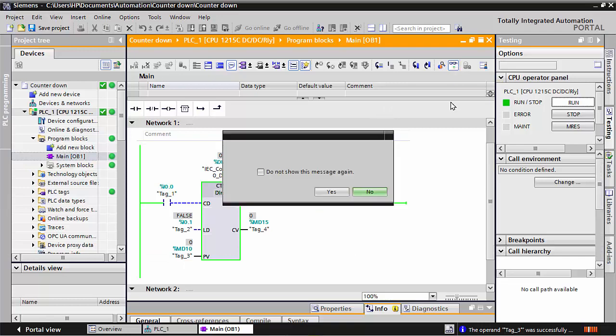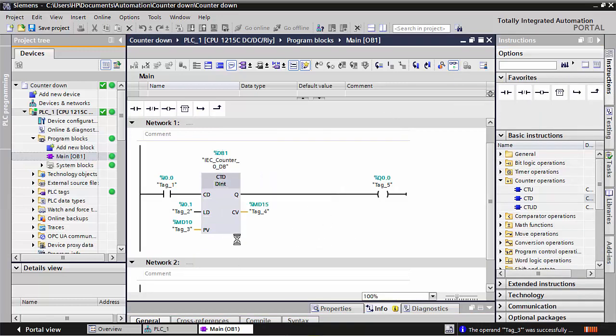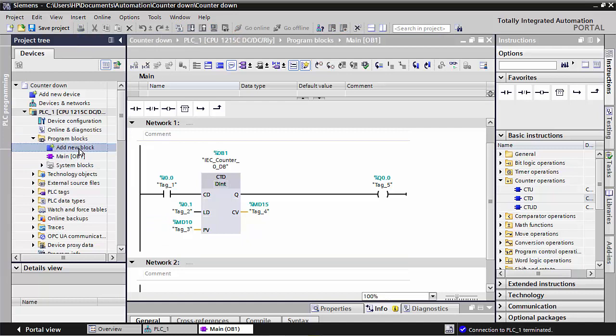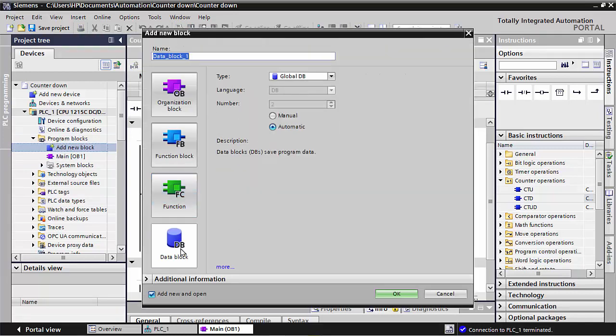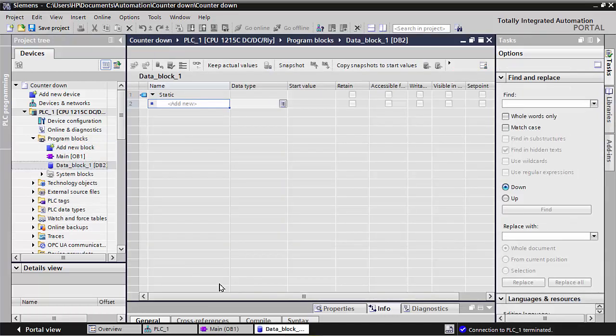We have to use another data block. We stop this one, and first we go to a new block, and here we go to the data block. Data block 1 appears; we can rename it also, but that we did last time, and now this is finished.